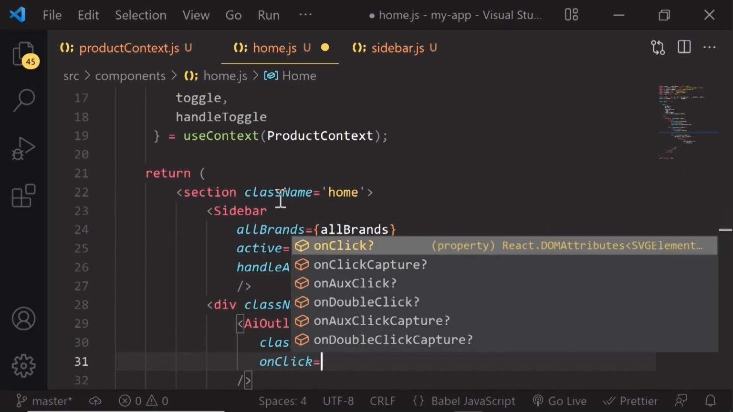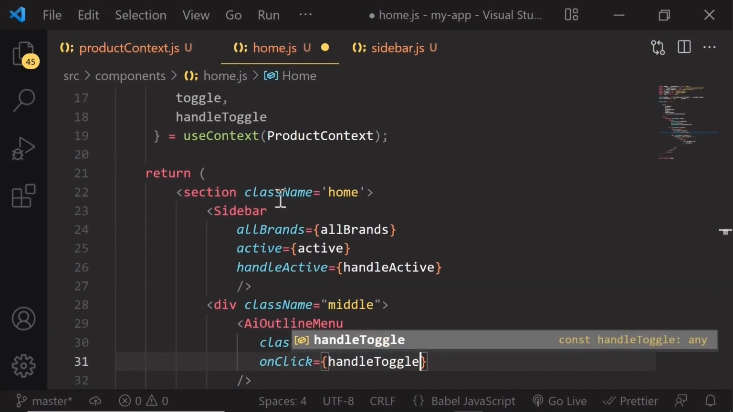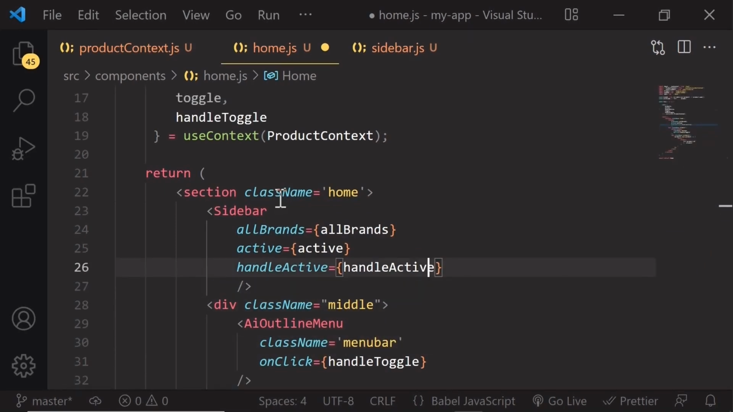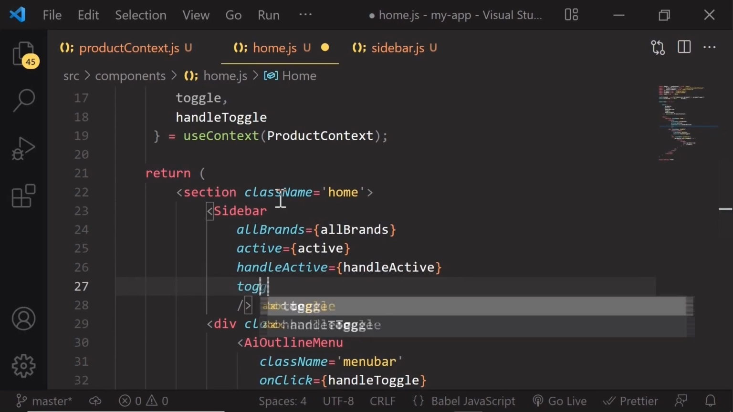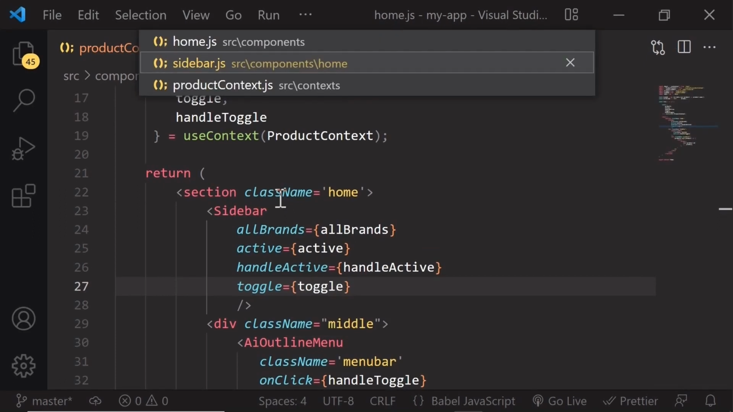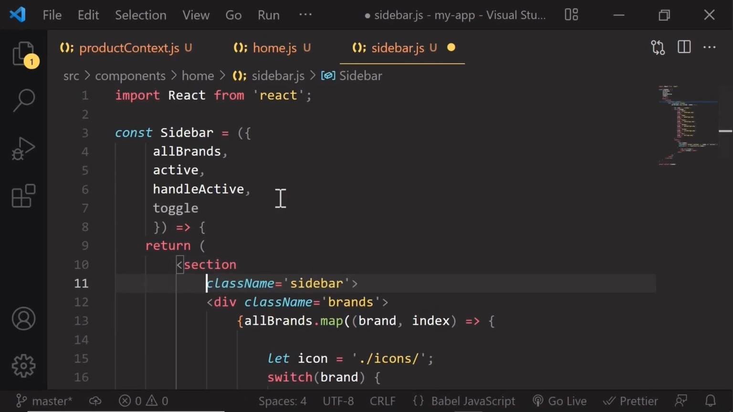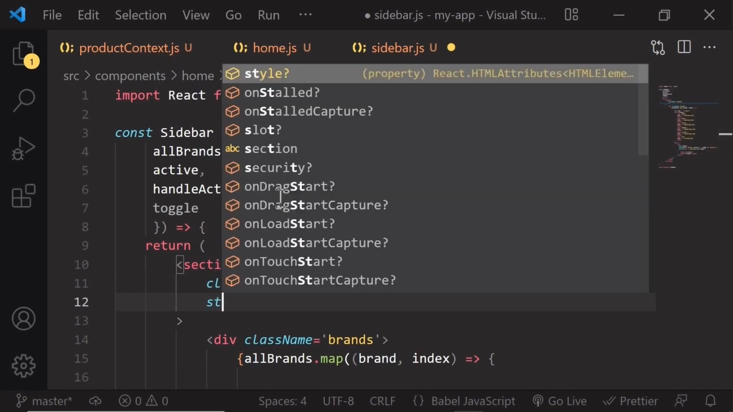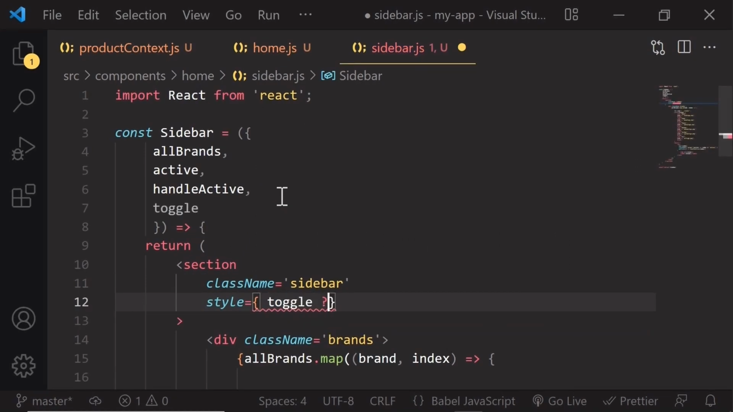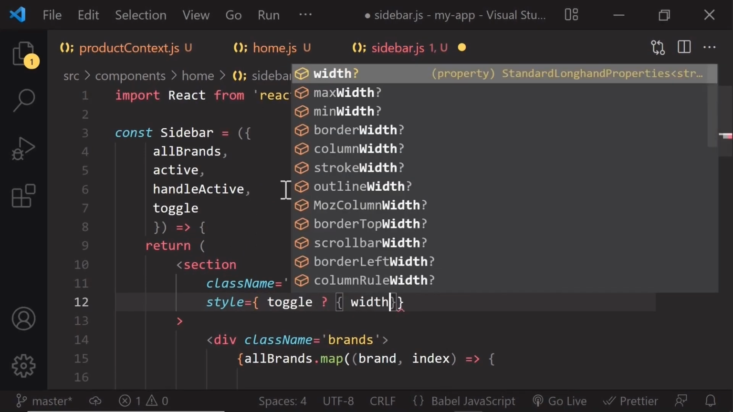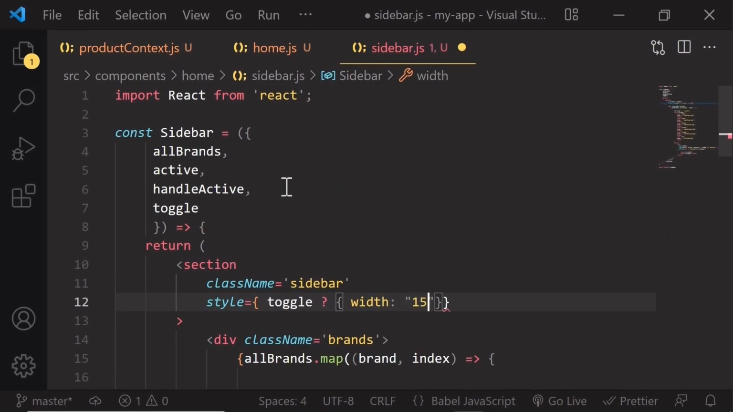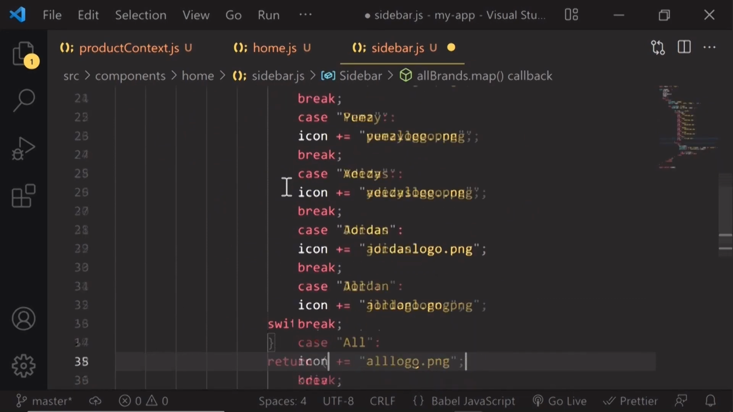Go down to our menu bar icon and create an onClick event to trigger our handle toggle function. And then write the toggle value inside our sidebar component as an attribute. Then head over to the sidebar component and receive the toggle value prop. And inside of the sidebar section tag, I'm going to give it a style. Then use a ternary operator to check the toggle value. So if it is true, then give it a style width of 100 pixels. If the toggle value is false, then I'm going to return null, an empty value.